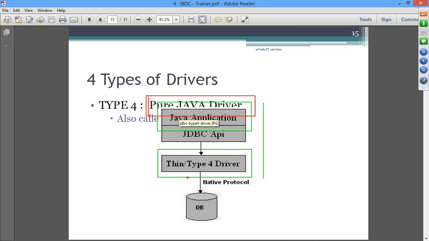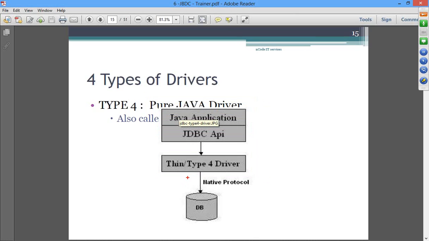So you have type 1, 2, 3, 4. Currently the ones that are being used are type 4 drivers. Type 1 are bridge drivers, type 2 are API drivers, type 3 are network drivers, and type 4 are pure Java or thin drivers. Alright, so depending on implementation and program compatibility, either you will be using a type 2 driver or type 4 driver. If we don't know what driver we want to use, we will use the most advanced, the type 4 driver.